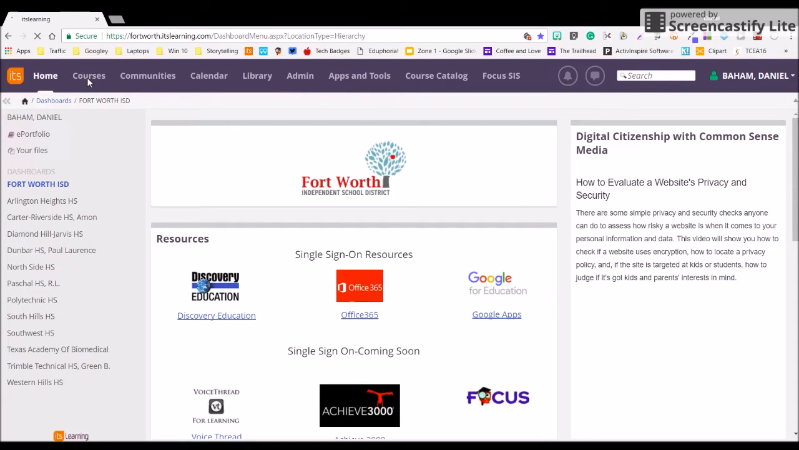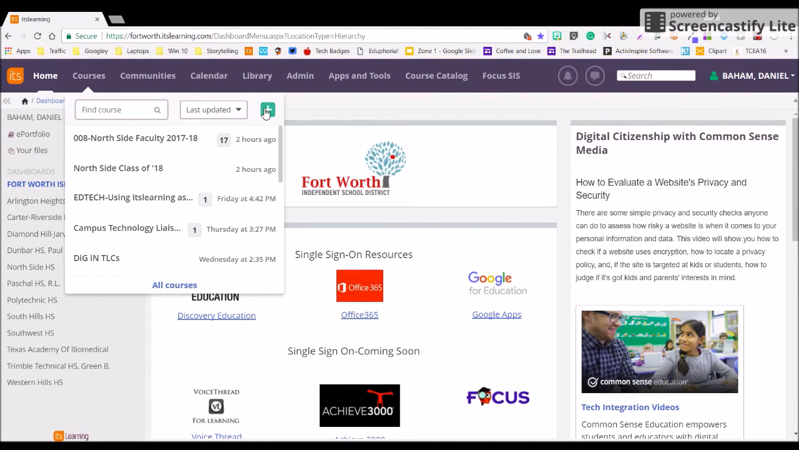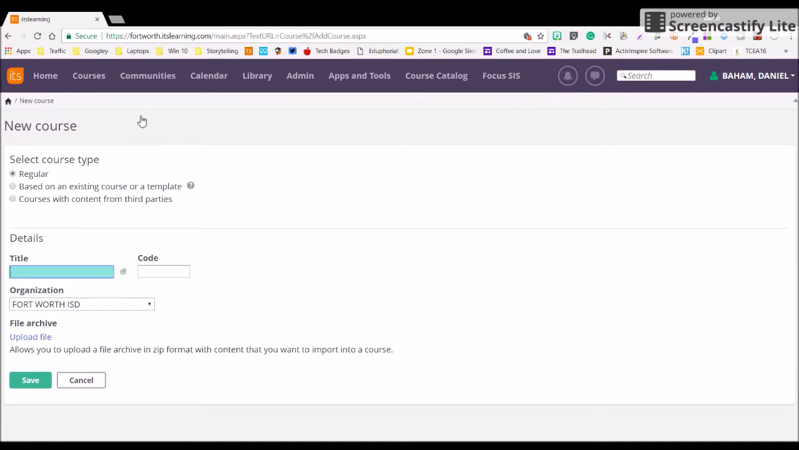And up on the top menu bar, I'm going to click Courses. And then the green plus sign over here on the top right allows me to add my own course. We're going to create a regular course. We're going to give it a title, and I suggest you use something along the lines of the name of your prep, such as English 2, and the word Master, which allows you to separate that English 2 class that stores all of your materials from the other courses that are automatically created by Focus and Itslearning.